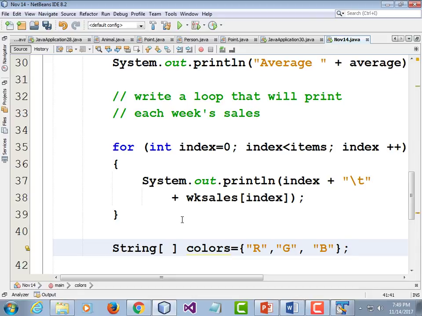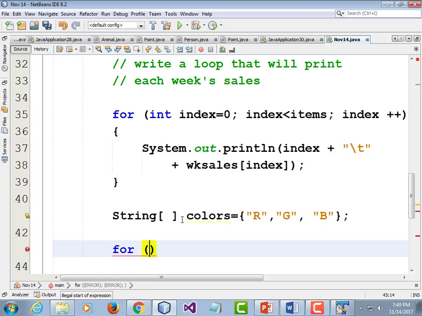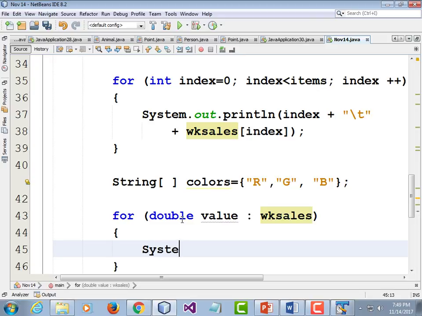Another example of when you want to be able to do that is when you use a for each loop to print your array. For each assumes that we're going to rip through the entire array. There's no way of breaking. We could mess with this one so that if it found a 0, it didn't print it out. But a for each loop to print out our weekly sales would look like this. For double value colon wkSales. For every double value in the wkSales array, let's print it out.